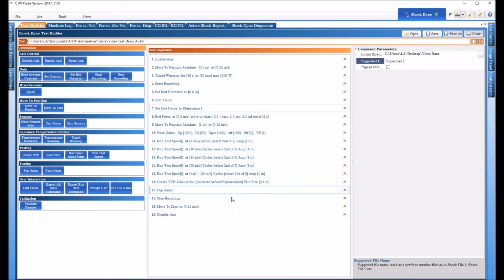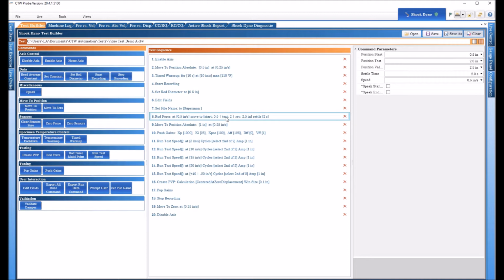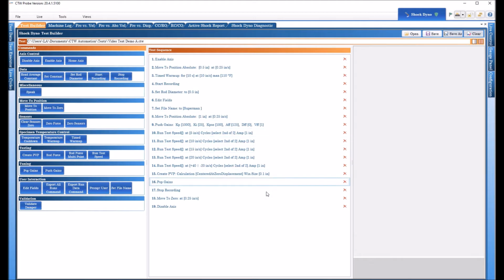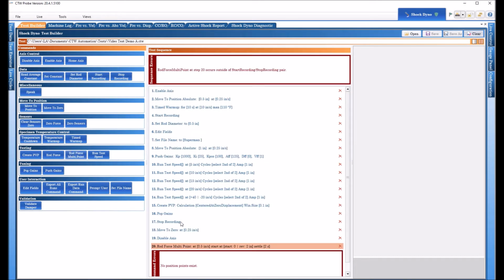Now what we're going to talk about in this is the multi-point rod force as well as the export commands. So using that same test, we talked about the rod force. Now the rod force is just one point. But what if you have a motorcycle damper or a bicycle damper that are notorious for having components inside that add a spring force, and that spring force changes the more you compress the damper. Motorcycle forks, they have a spring inside unless you take it completely apart, and nobody wants to do that. You want to be able to measure that spring and remove that from the data. That's what this rod force multi-point does.